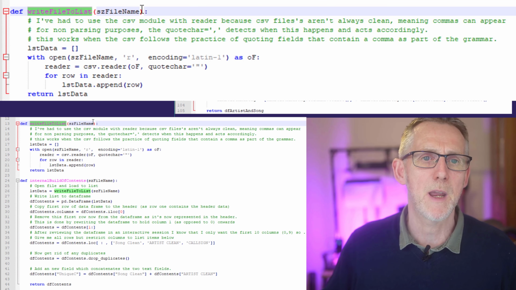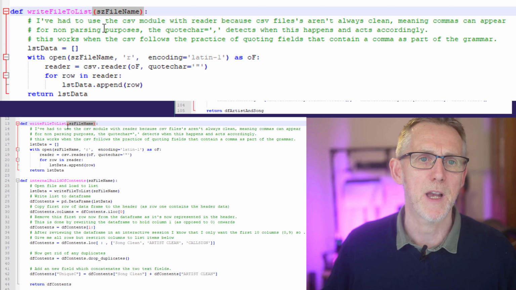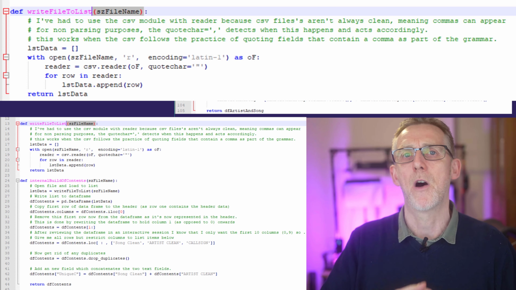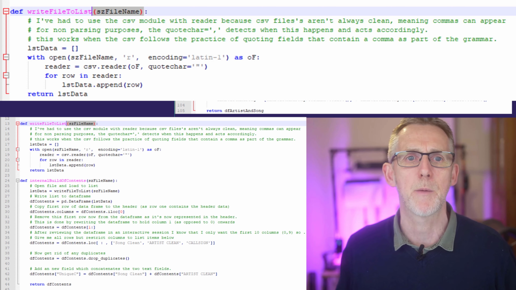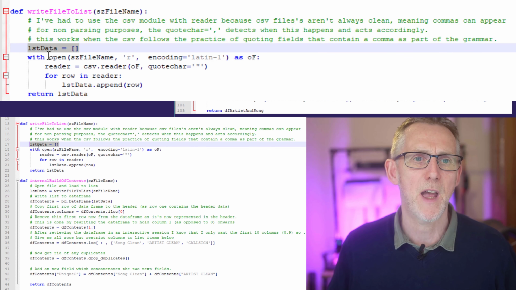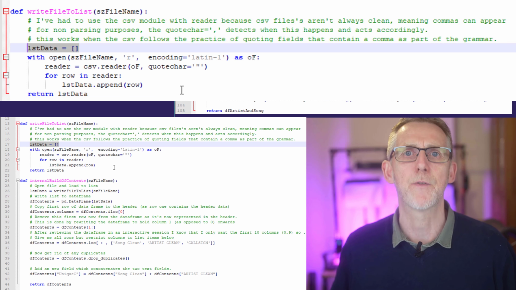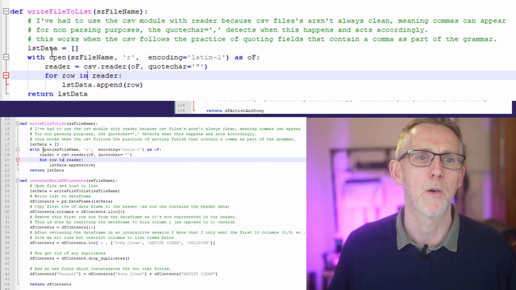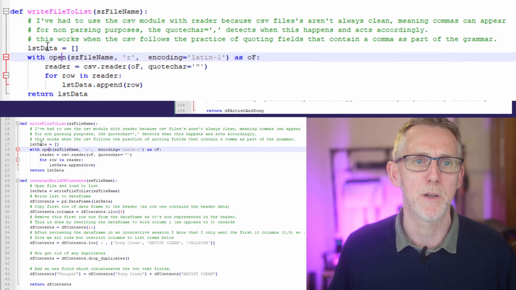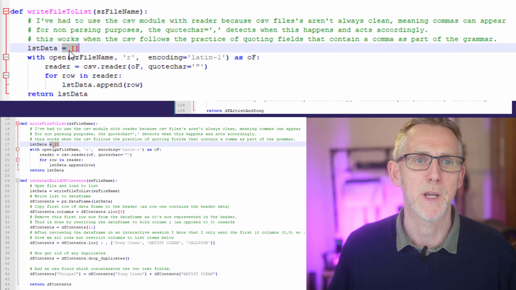So what have we got? Def, function name, and any arguments you're passing to it. Unlike VBA or a lot of other languages, you don't put in the data type. Python works out what the data type is. List data, this is how we initialize a list variable, and a list variable is kind of similar to a VBA array. Okay, so I'm saying list data is going to be an array, or a list, because I said it's equal to open brackets, close brackets.